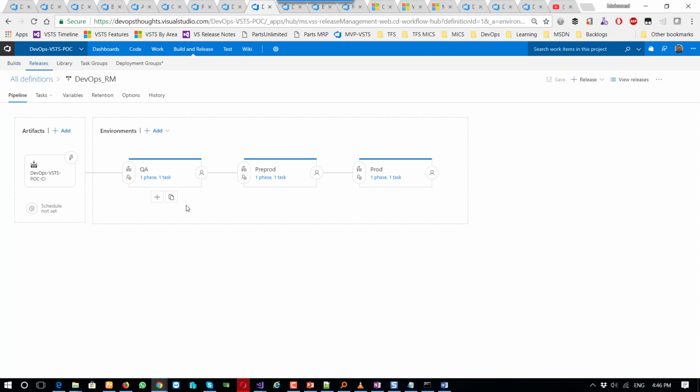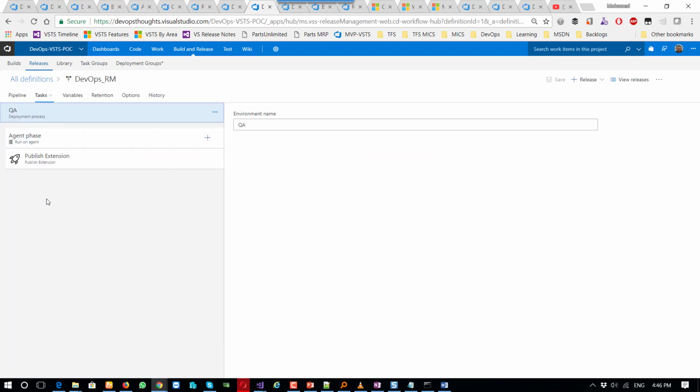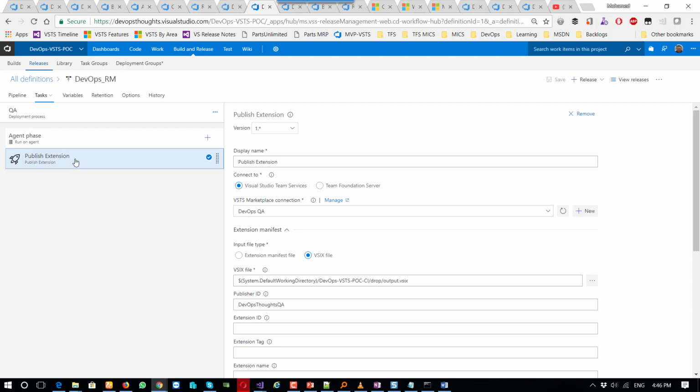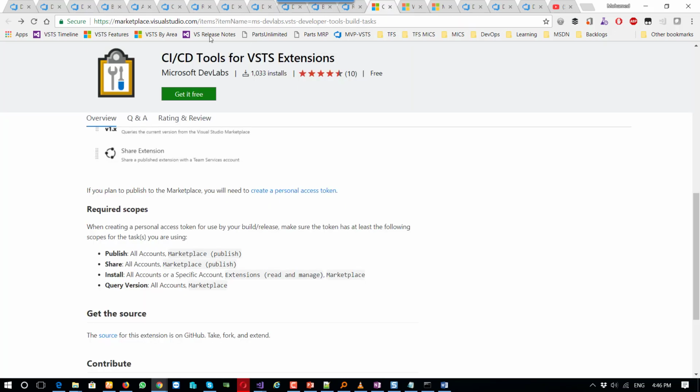So let's see what exactly is inside that. I can go here and navigate between the tasks for each environment. So let's go for the QA. Here I use this release task, which has this configuration. Again, it's part of this tool extension.